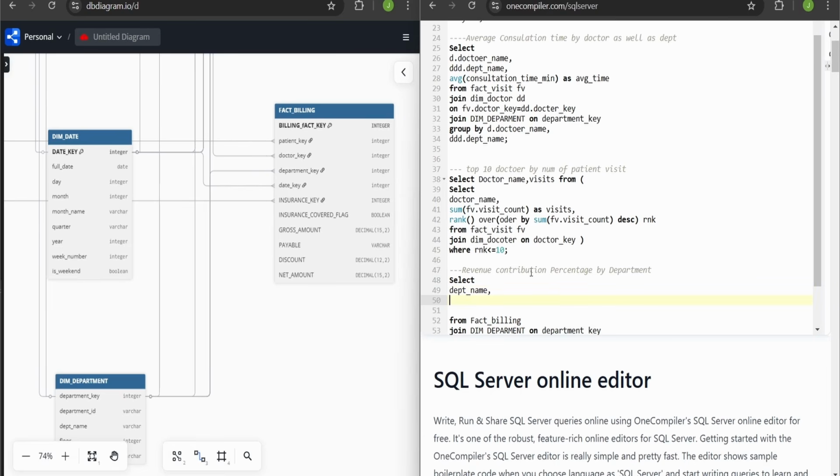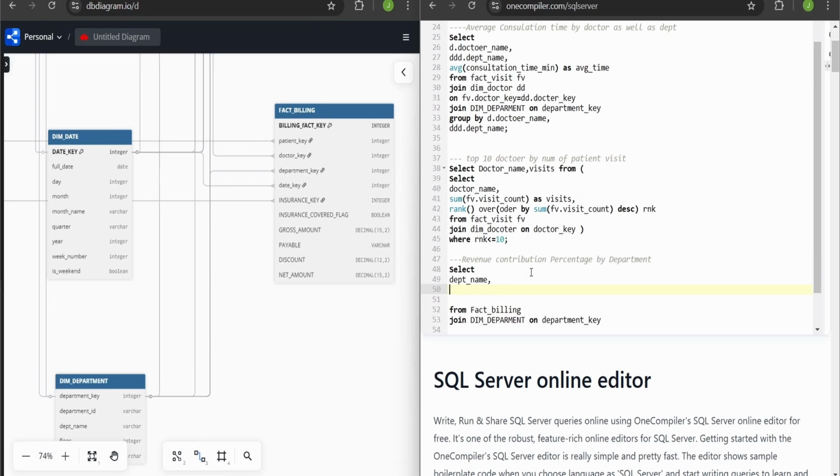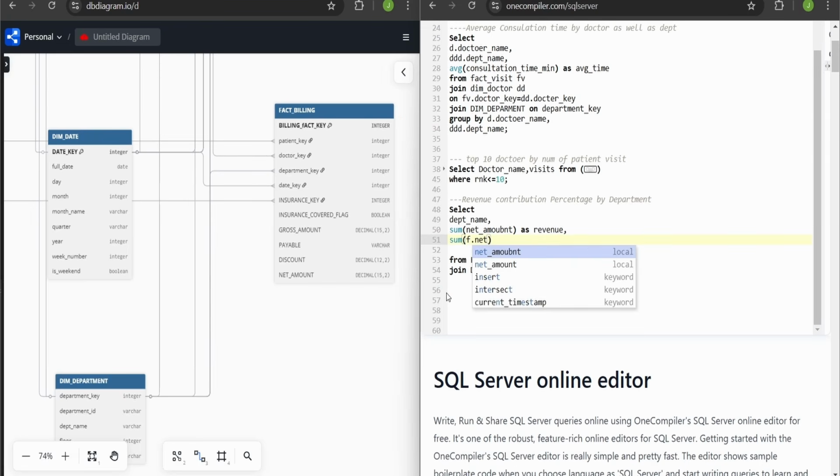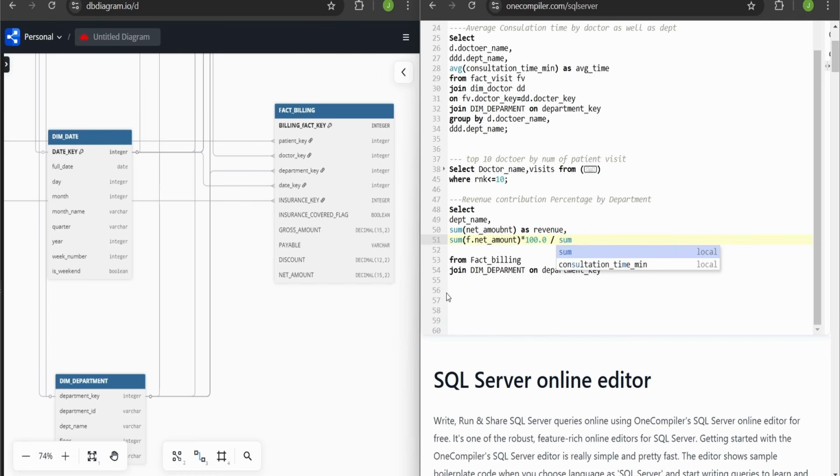Now I need revenue contribution. Okay. What columns can I pull based on this? I need to do the sum of this net amount to get the total revenue based on department. So I will just say sum of net amount as revenue. Okay. And I also need to calculate the percentage of revenue based on department. So I will say sum of net amount, and then in order to do this percentage, I need to multiply this by 100. And then I will divide this whole thing by the complete sum of this table, right?